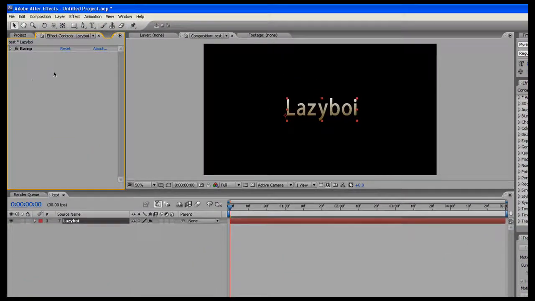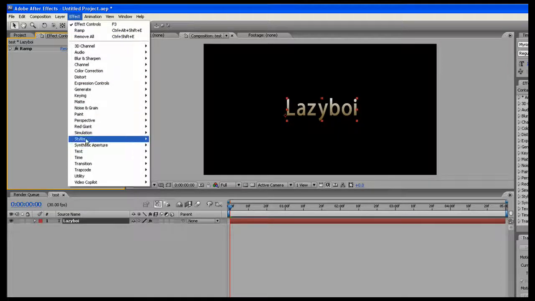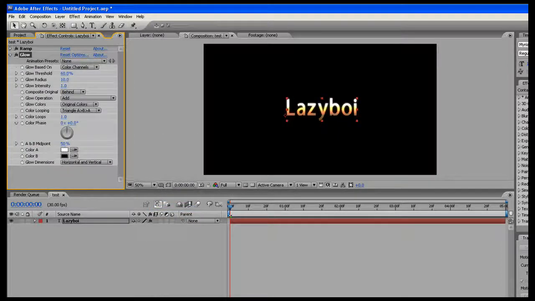Then we'll add another effect. Effect, Stylize, Glow. Okay, now it gives a really cool glowing effect. And you'll have all your settings, you can just play around with them. Usually all you need is the intensity, the radius and the threshold. Just adjust them to whatever you like. Okay, now we'll get into positioning our text.